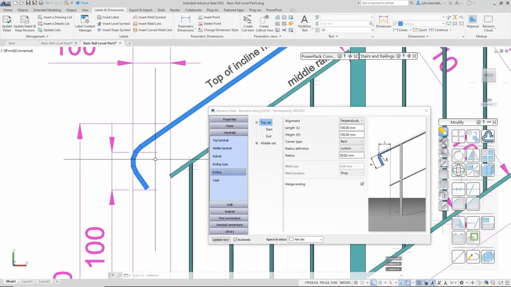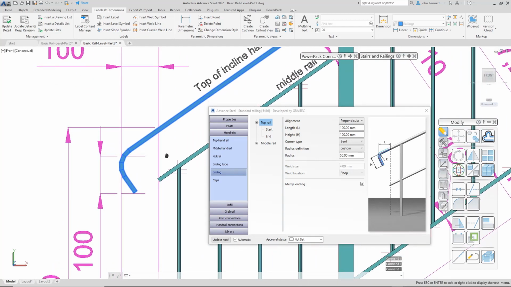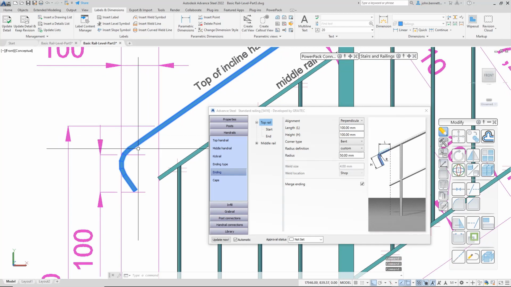But hopefully from that, you can see that you can actually just create a very simple bent end return for a hand railing element.